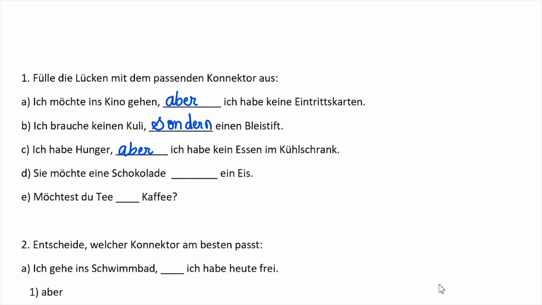D. Sie möchte eine Schokolade. Dann gibt es eine Lücke und ein Eis. So, there's an addition to the Schokolade. So, she would like to have a chocolate and an ice cream. Sie möchte eine Schokolade und ein Eis.